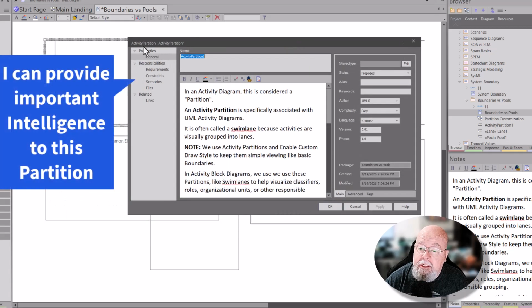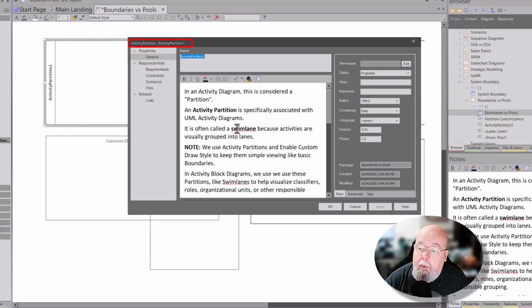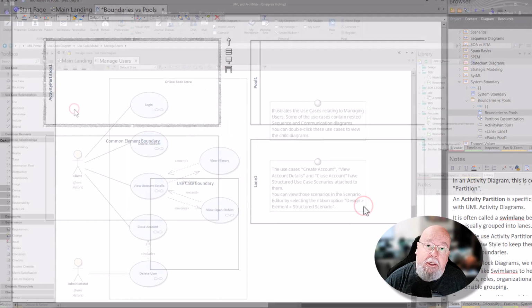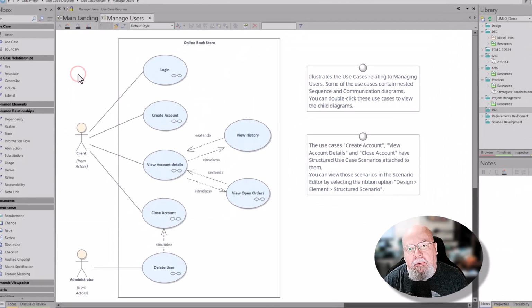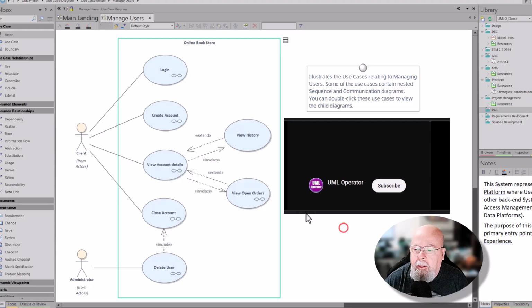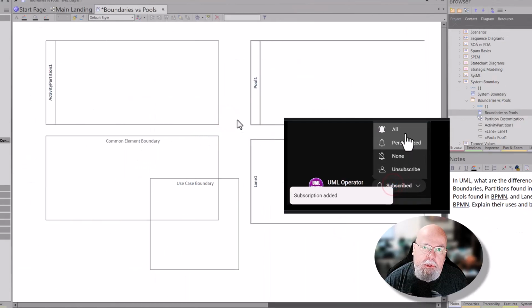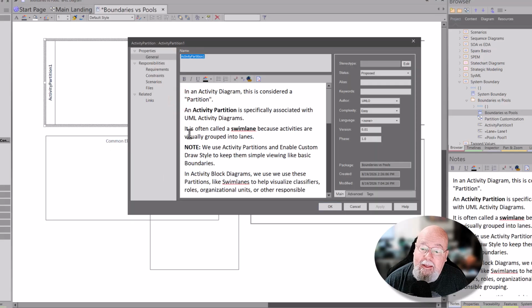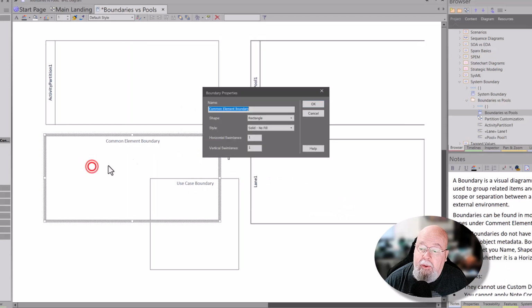Now you can see here, this is an activity partition, and we're going to use these primarily for our modeling practices when we want to set boundaries at the start of a modeling exercise, especially a complex one. It's like creating an outline for what you're going to produce within a particular model. With the activity partitions, we're able to add notes, intelligence, and manage metadata up to tags. With the common boundary, I can double click on it. I do not get that capability.